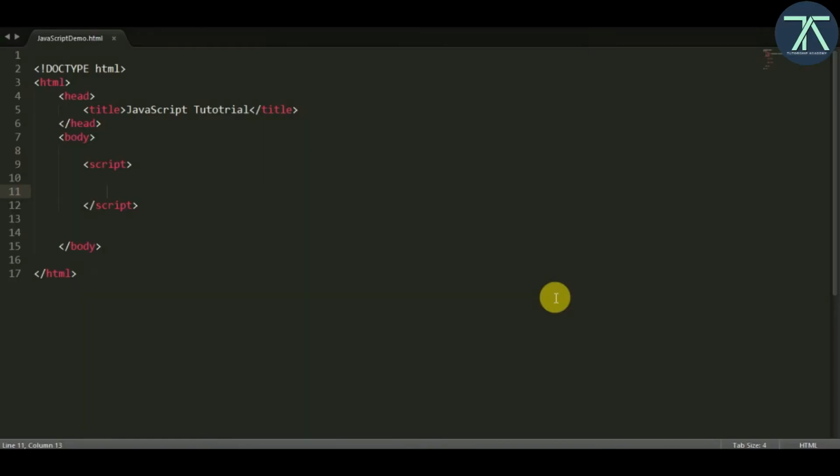Hello everyone, in this video we are going to learn about the looping concept in JavaScript. Before learning the looping concept, we need to know why we need loops. So let's start with a problem and then come to the solution.